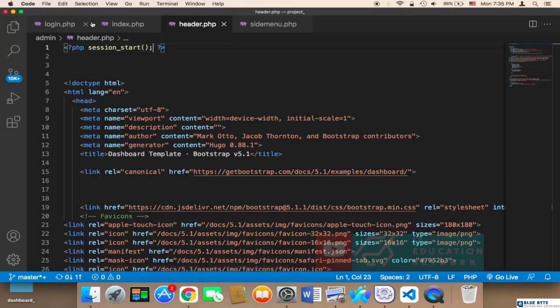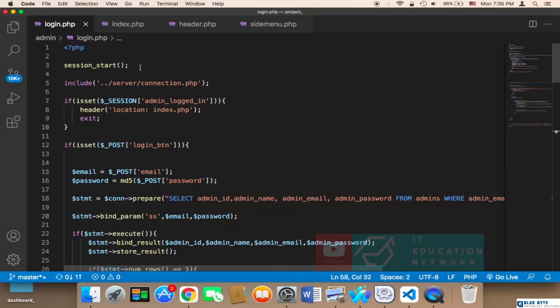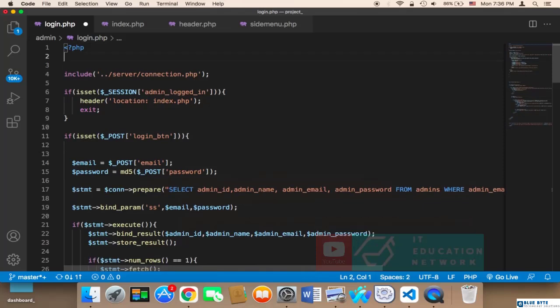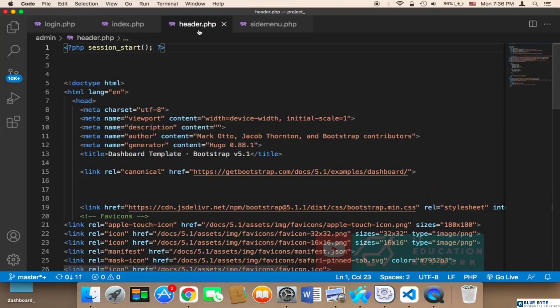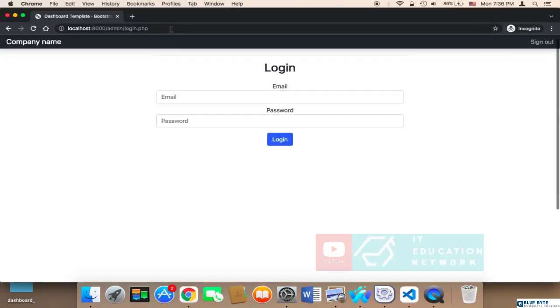I think the reason is because in the login, we have also a session start. So we need to remove it from here, because we shouldn't be using the session twice. So it's better to add the session start in the header page and not in every single page. So it worked. Let me refresh now, and the error should be gone.